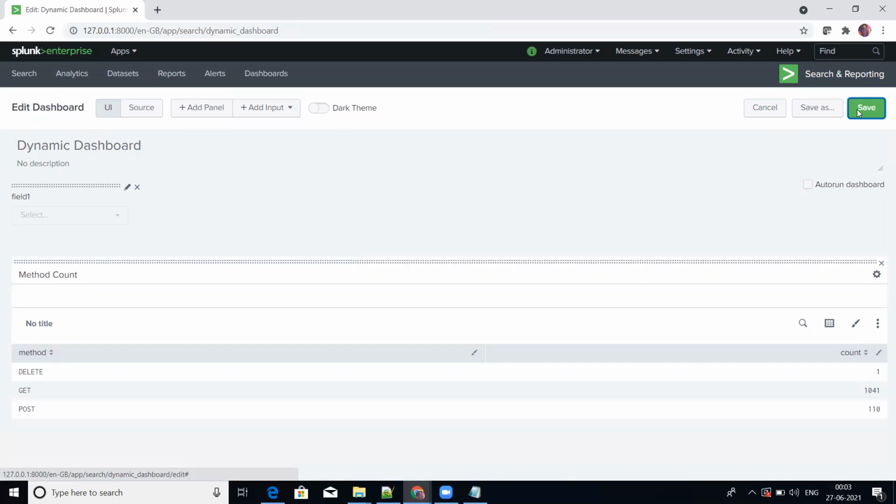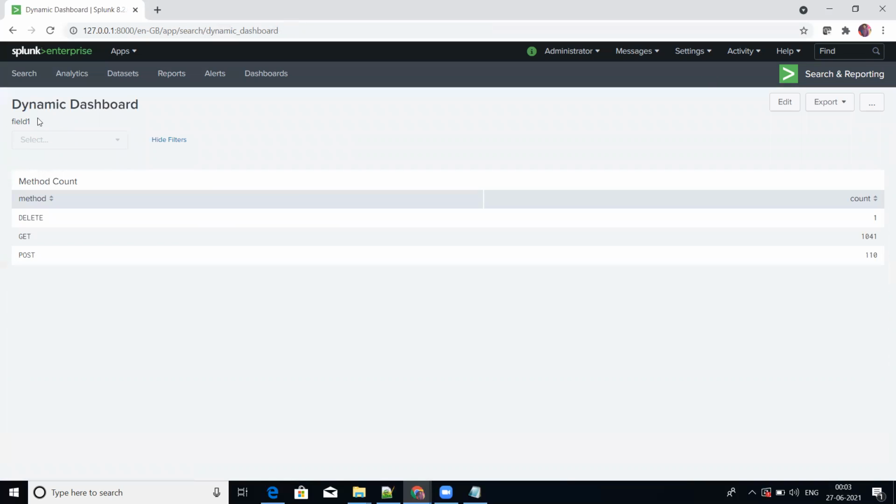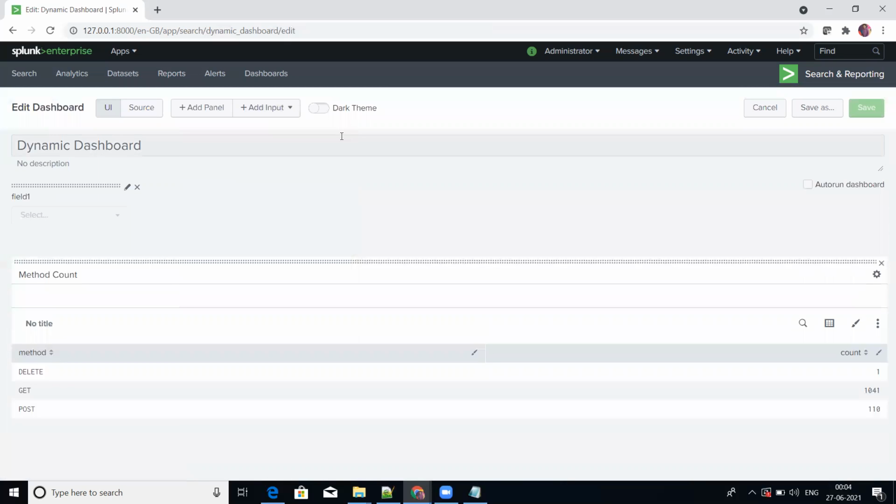After adding a drop down, if I save it, see, I don't have anything else over here. Field 1. What is field 1? This is again a token, right? It's a default token. It could have been field 2 if I would not have deleted the first input, time. Since I deleted the first input, that's the reason it is coming as field 1. So no need to get confused with this name.